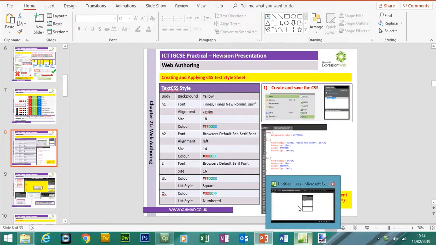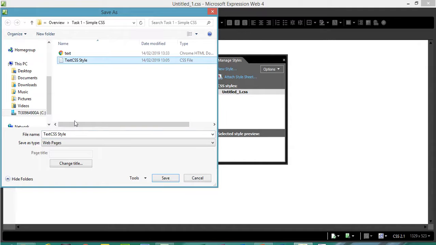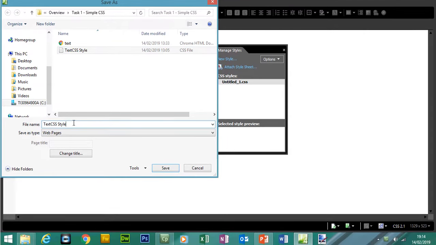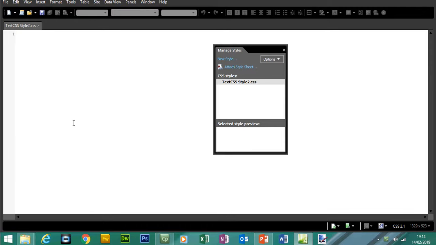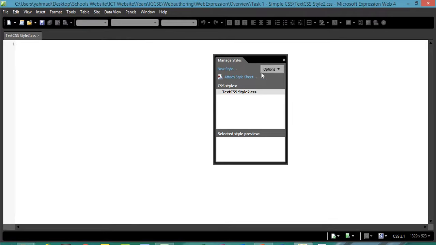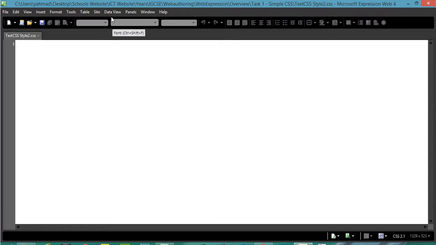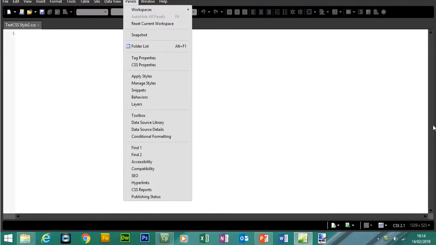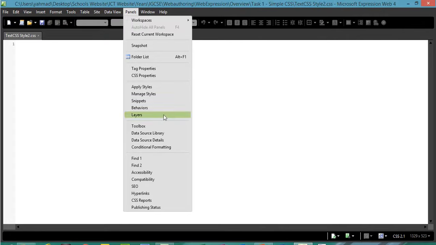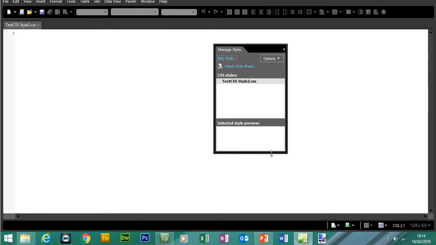So I made one earlier on, so what I'm going to do is just basically click on this and put 2 at the end. So the first thing you should do is save your CSS style sheet, and then it's really important we find this window here. So if you go to Panels, if you don't see it, maybe it's on the side, and if you do see it, you can drag it out into this space here. If not, you can go to Panels and click on Manage Styles.